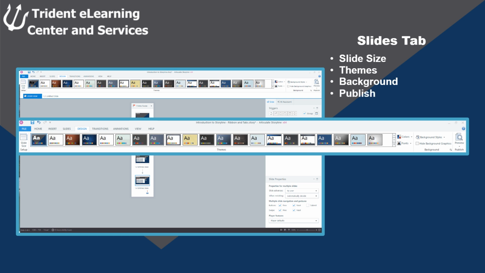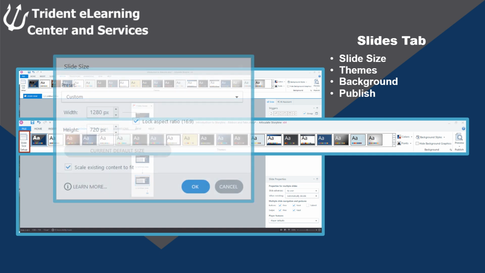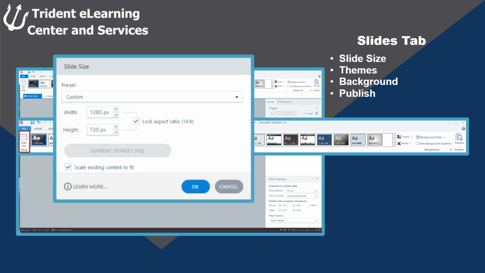When you select the slide size icon, you will see a pop-up window appear. This window will give you the ability to adjust the dimensions in pixels of the screen size. The higher the number, the more pixels per inch and higher resolution. However, if this is a special situation where a different resolution is needed, ensure you set it here before you insert anything into the lesson.